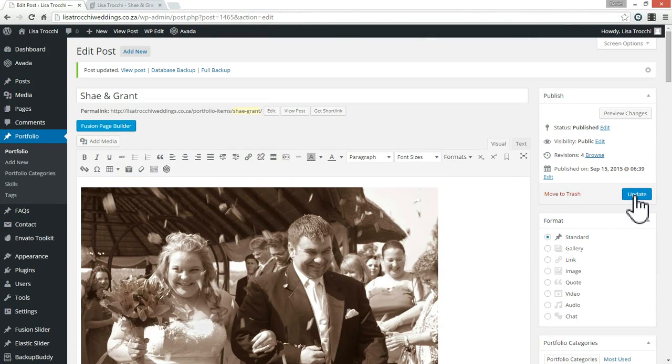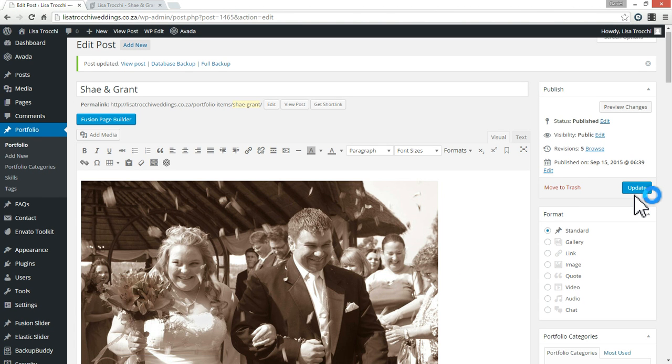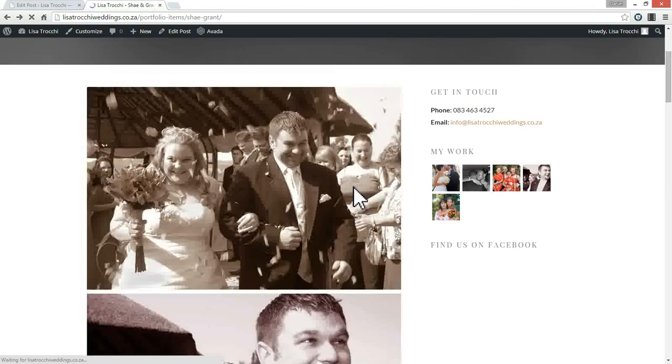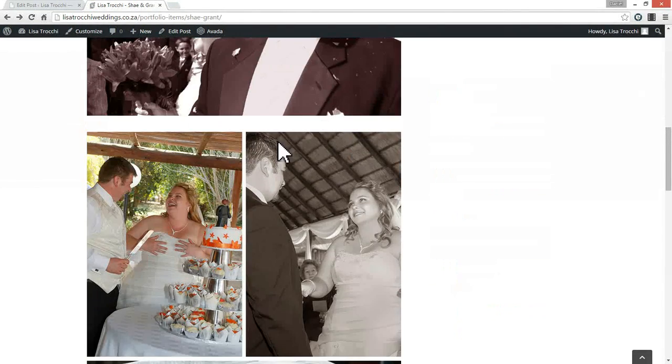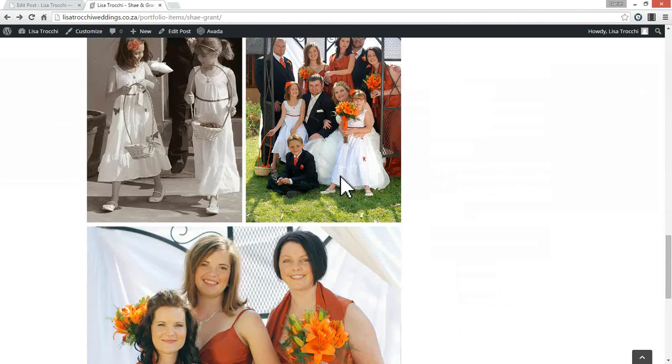Okay, so if I click update, I think what we're going to find is, now that we've moved images around, that spacing is going to be an issue. You mentioned in your email that there was odd spacing after the images. So if I refresh this page, I think it's going to do the same thing. We're going to get bigger gaps between images. Okay, so there we go. There's a big gap here. There's a big gap here.